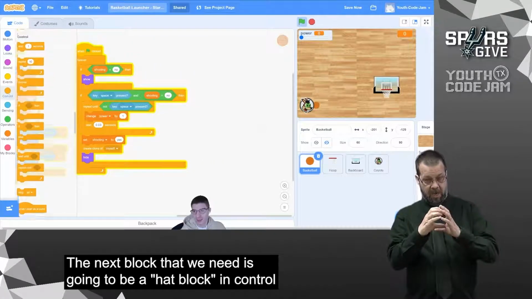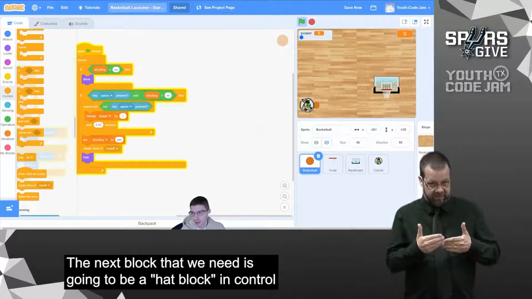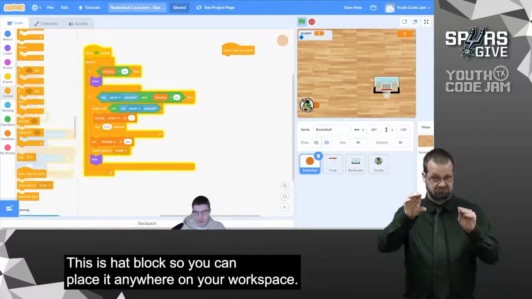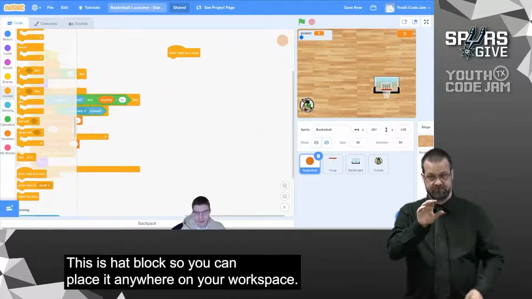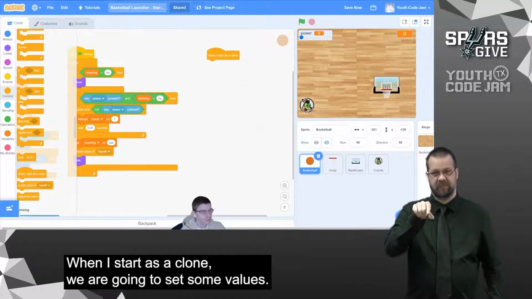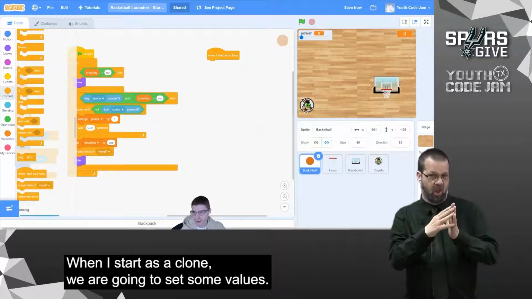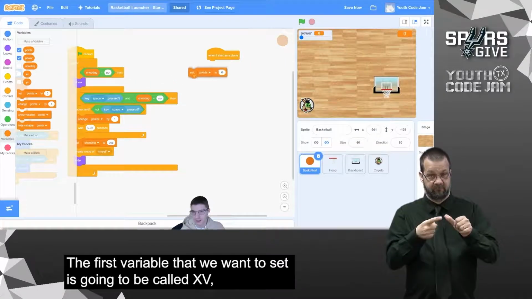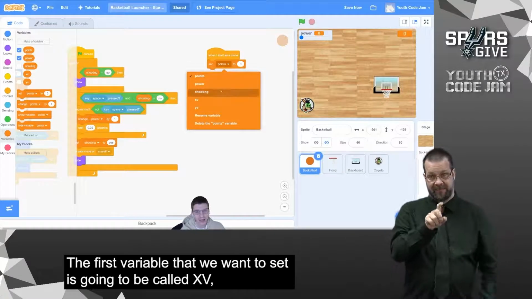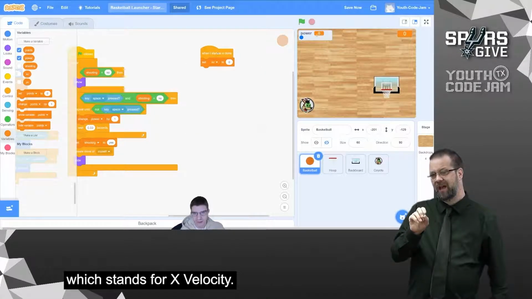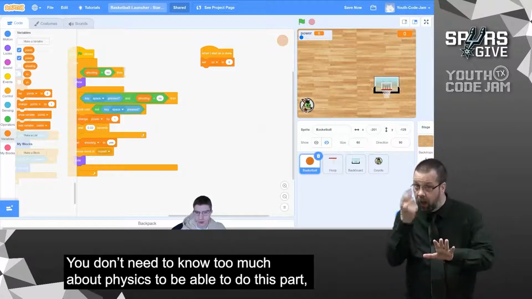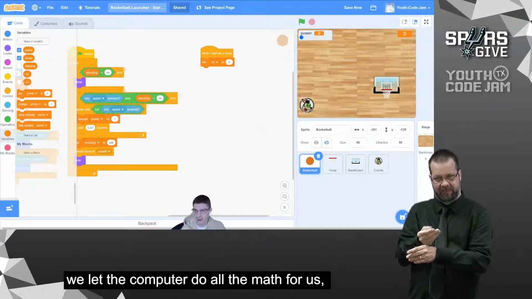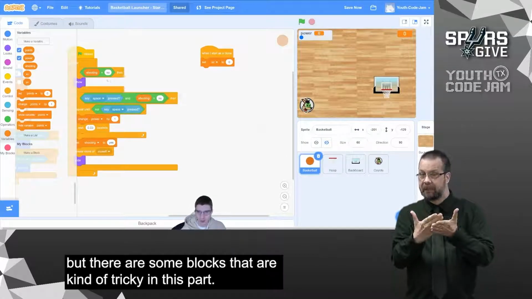The next block that we need is going to be a hat block in control that says when I start as a clone. And this is a hat block, so you can place it anywhere on your workspace. So when I start as a clone, we are going to set some values. So the first variable that we want to set is going to be called xv, which stands for x velocity. You don't need to know too much about physics to be able to do this part. We let the computer do all the math for us. But there are some blocks that are kind of tricky in this part.